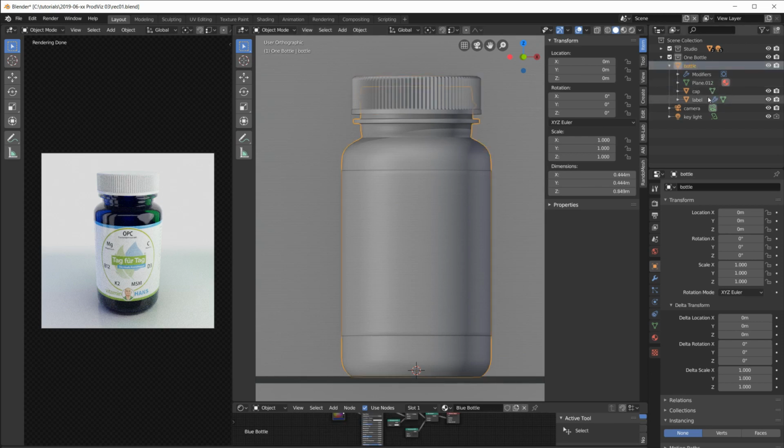We can create a hierarchy of objects by parenting. Again, you select the child objects first, then the parent object last. Then you hit Ctrl P and that's it. You get this setup here.